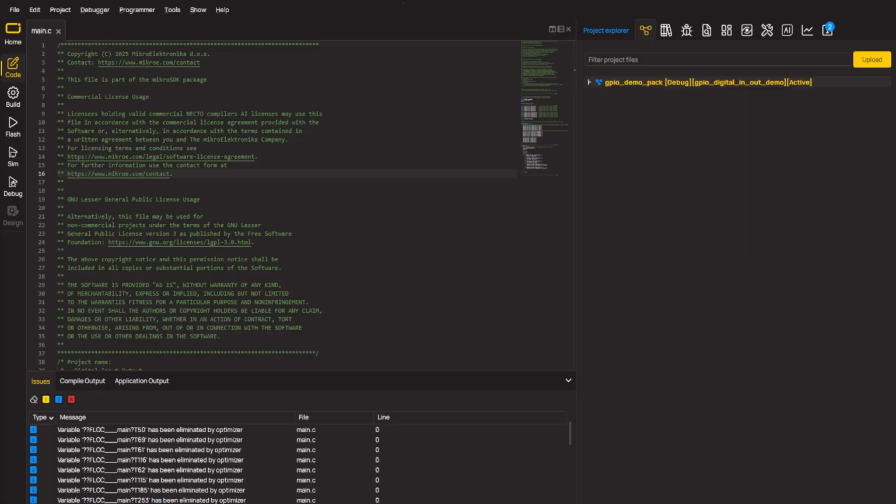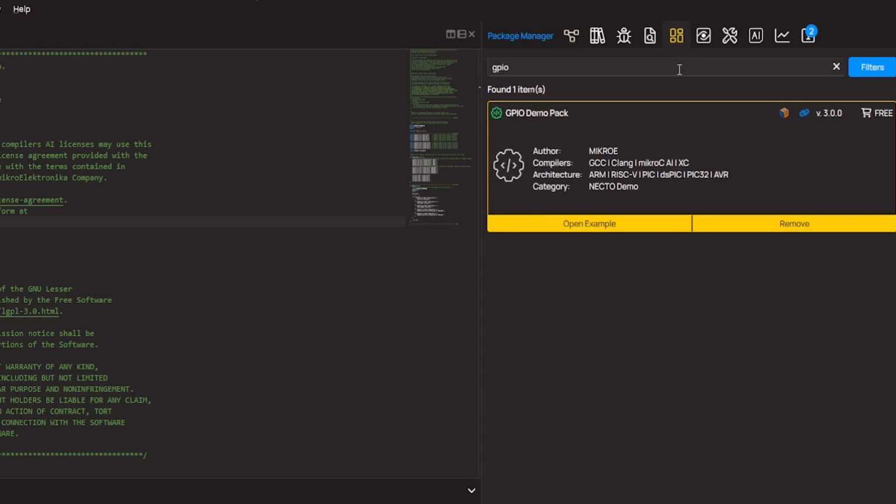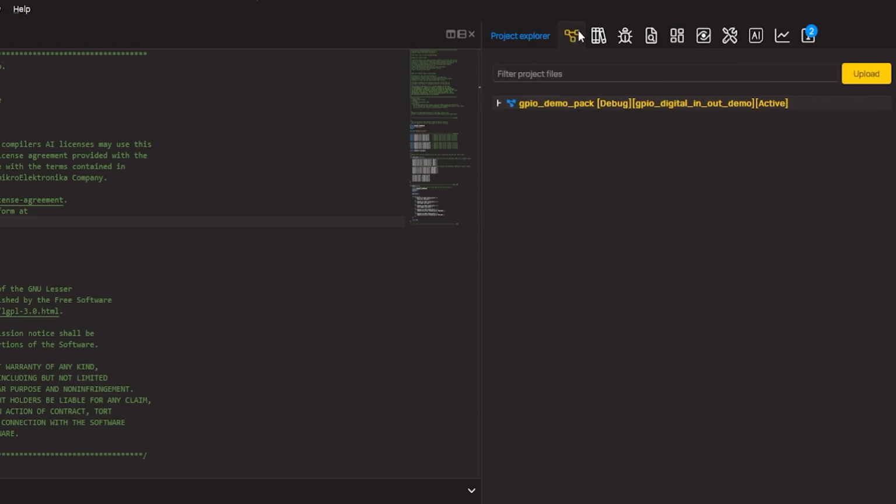Okay, let's now look at how the same LED blinking behavior is implemented using MikroSDK inside NECTO Studio. Just make sure to open the package manager, search the GPIO keyword, and you will find the GPIO demo pack software package. Make sure to install it, and after that make sure to open the complete GPIO demo pack. And after you open it, you will see something like this.